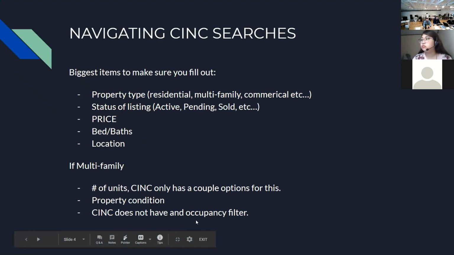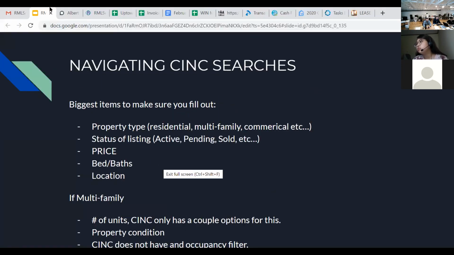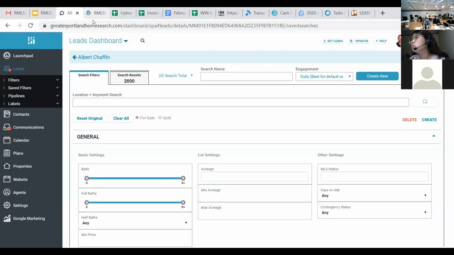And then CINC does not have an occupancy filter, so they do not have the information on whether it's rented or leased out right now, or it's vacant. So that's something that you need to make aware of.